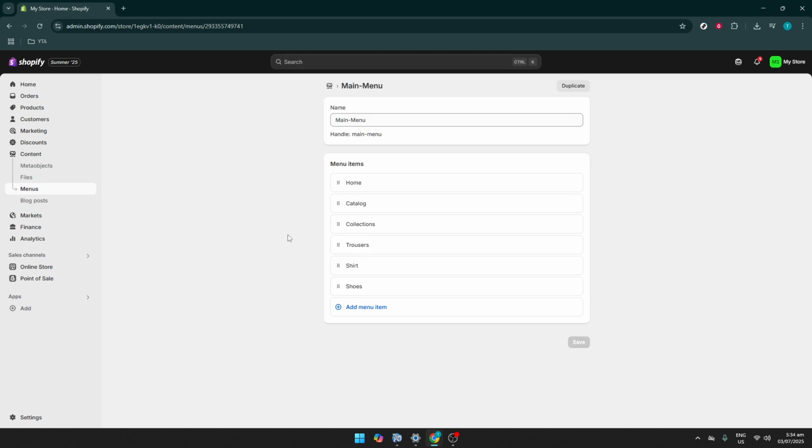Inside the main menu, click on Add Menu Item. This will allow you to link your newly created page to the main navigation, making it readily accessible to your audience. Name the menu item something intuitive that reflects the content of the page.